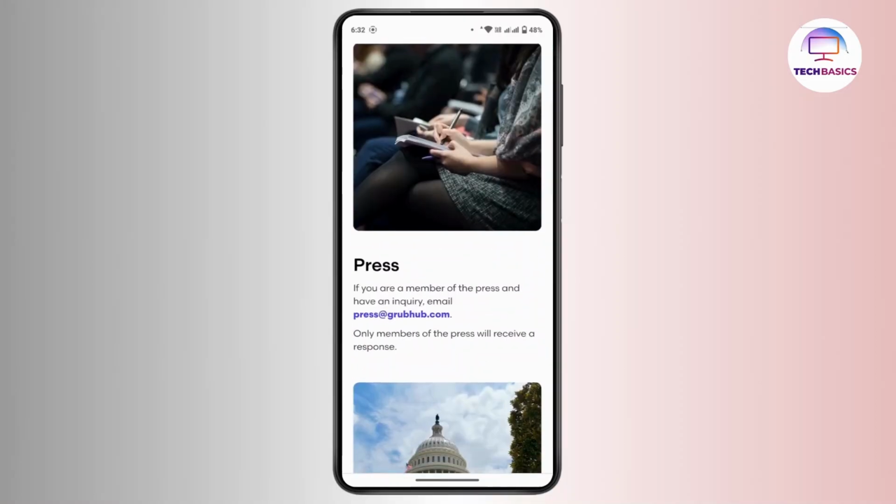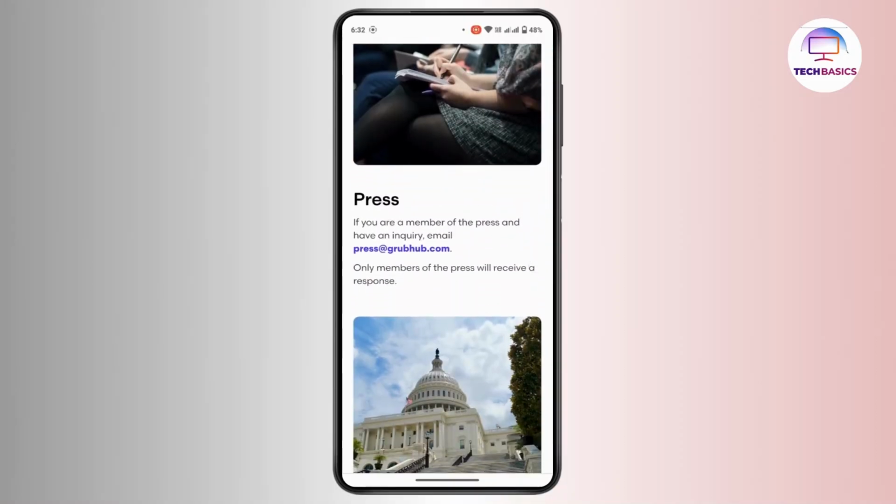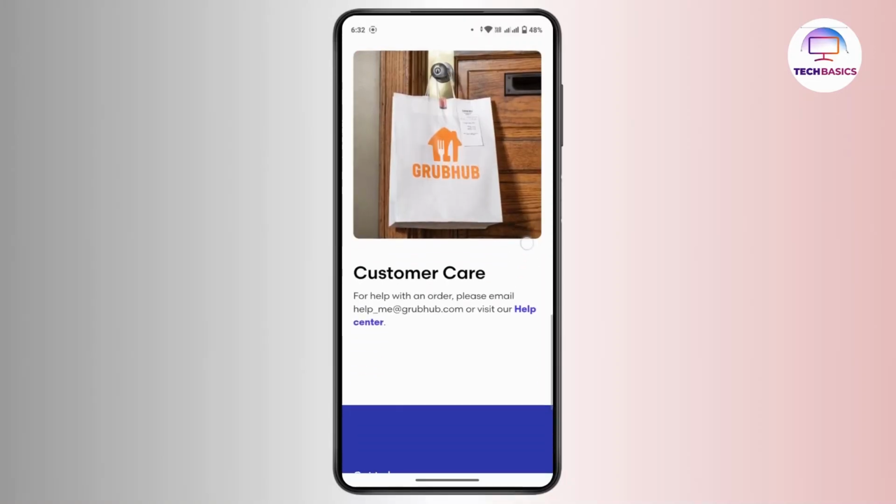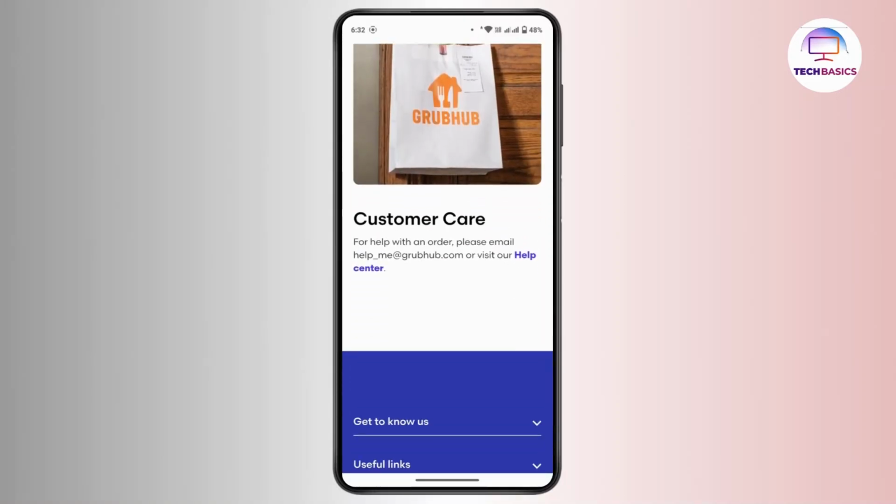Scroll down a bit and here you have various sections, and if you're a member of the press, you can have an inquiry on this address right here. So scroll through it and at last there is a section for customer care. To submit your issue, you can use this address given here, that is help_me@grubhub.com. So copy the address here.